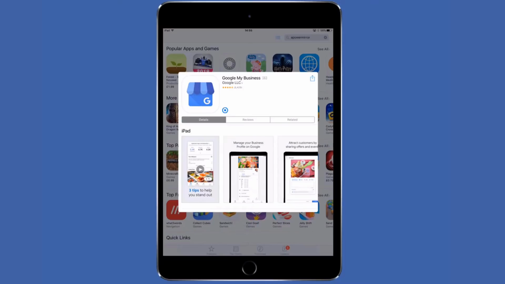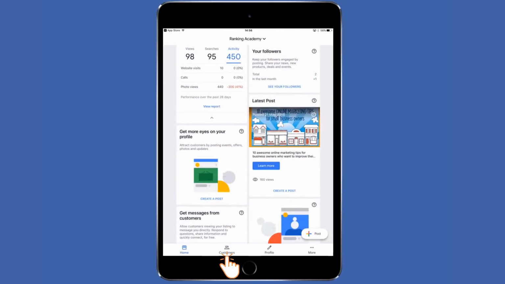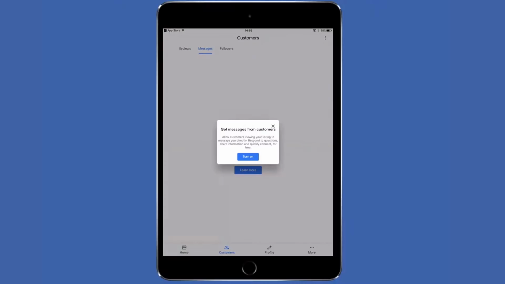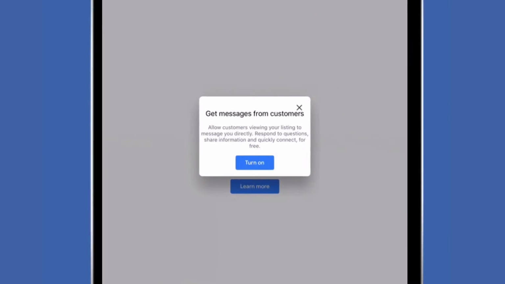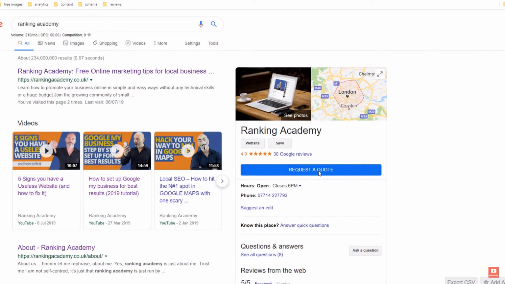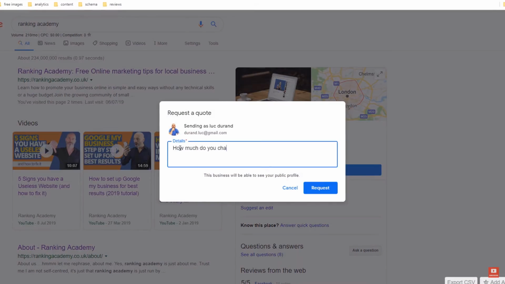The setup is easy. Download the Google My Business app and log in using the Gmail account you use for your listing. At the bottom of the screen, click on Customers and then select Messages at the top of the next screen. A pop-up should be displayed where you can activate the message feature. Click on Turn On, which will automatically enable messaging capabilities. Once activated, customers can message you at any time.